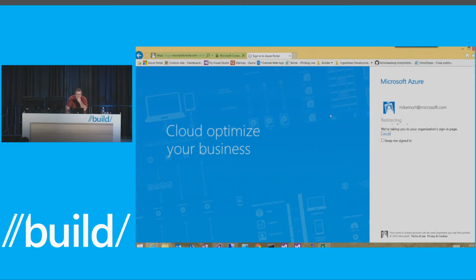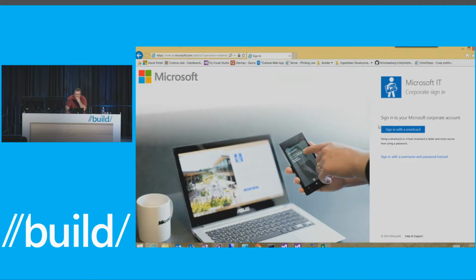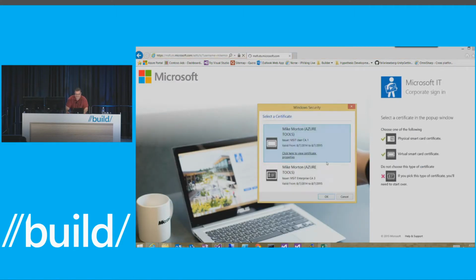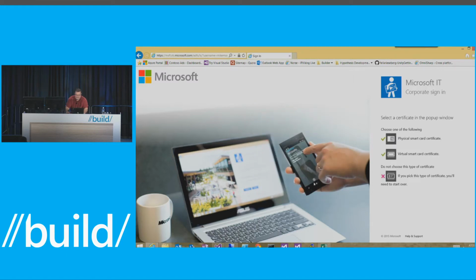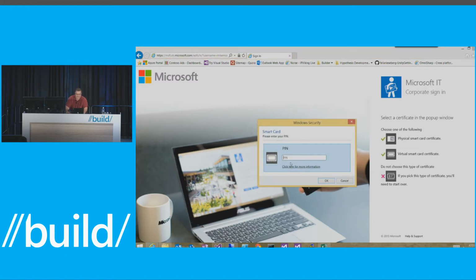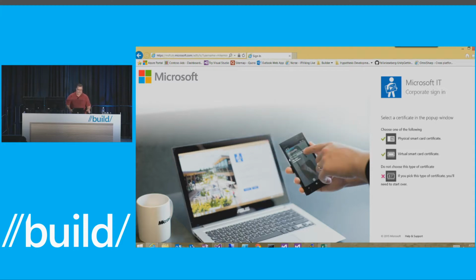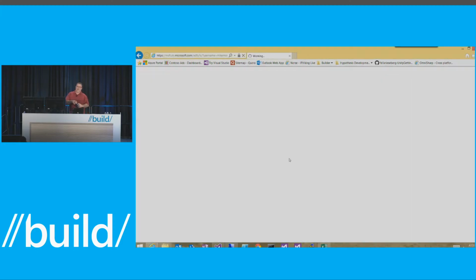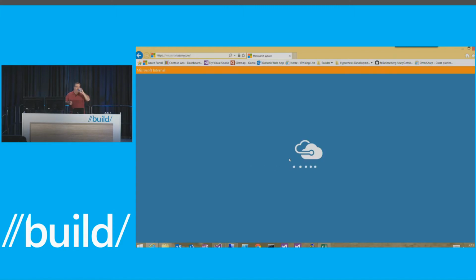Let me sign on to the portal. Here at Microsoft, we have two-factor auth, so I have to actually use my virtual smart card. So let me just type that in. That's probably because I have no limits on my Azure bill, so I don't know.